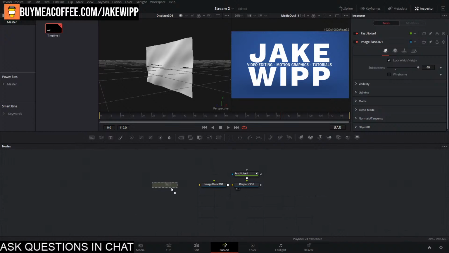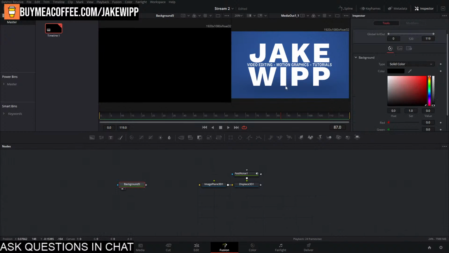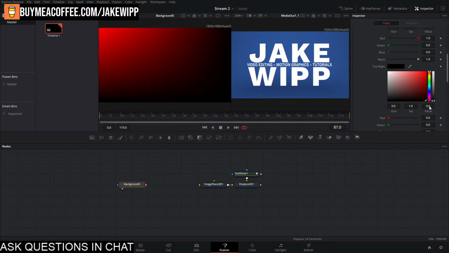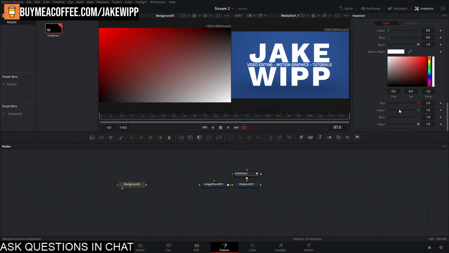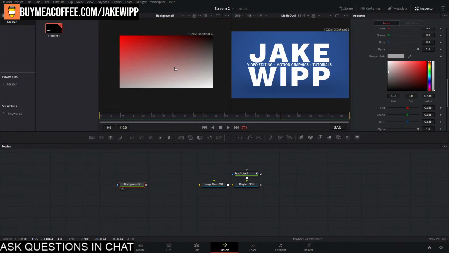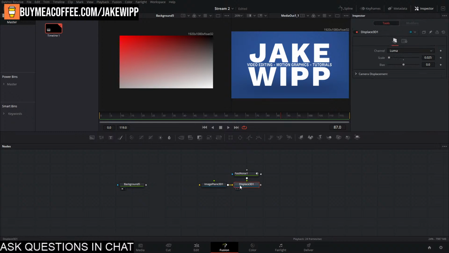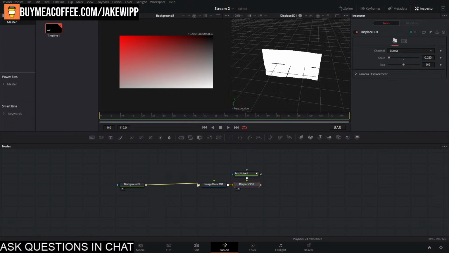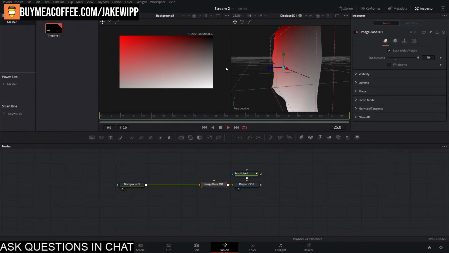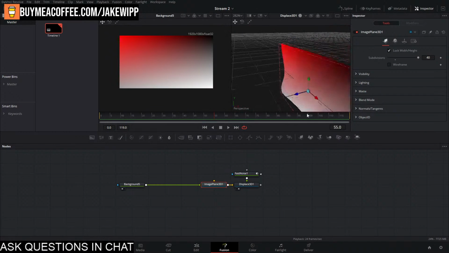So let's say this is my flag here. It's a terrible looking flag, but it's a flag. So then let's say you put this into the image plane. Now your flag's on here, and it's waving. And I guess what you'd want to do is make it so one of the sides is pinned.